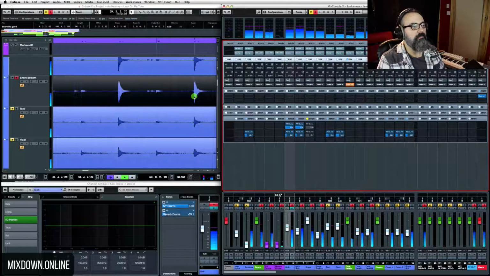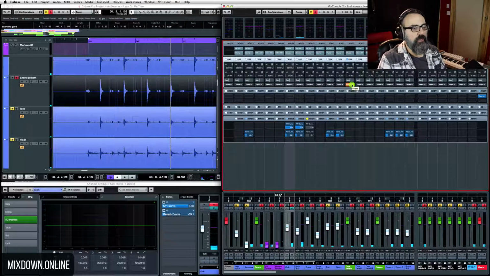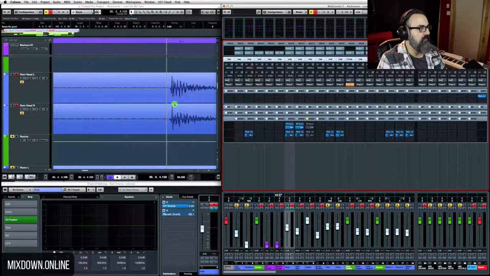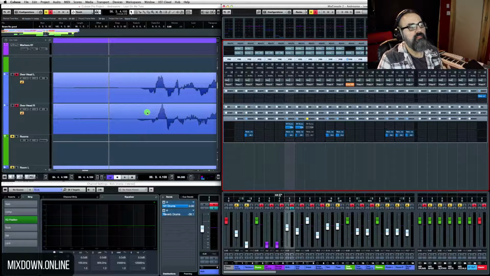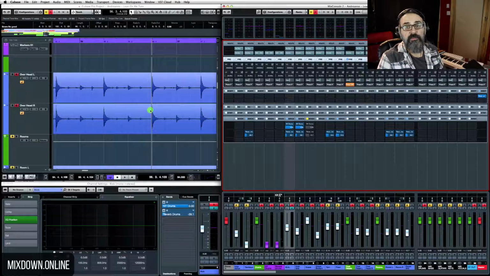Okay, so I'm going to keep my phase button here on, which is reversing the polarity basically. And if I check the overheads, the tracks here, I can see that the polarity is actually not the same as the kick drum. So it makes sense that now the kick drum sounds a bit more full, okay?